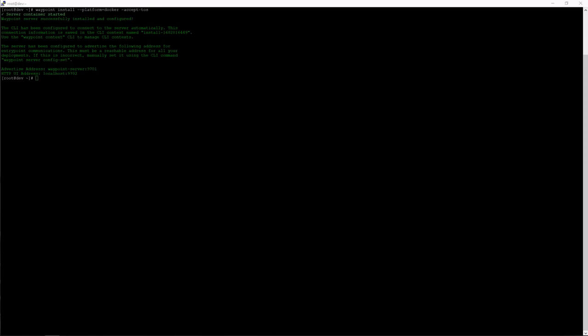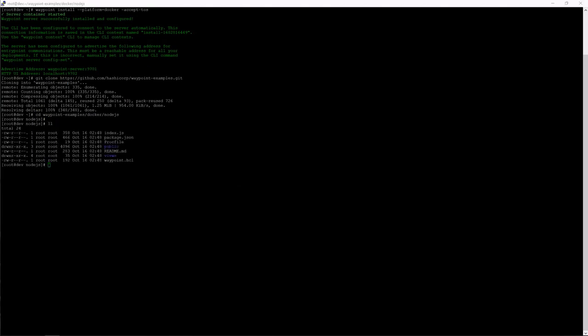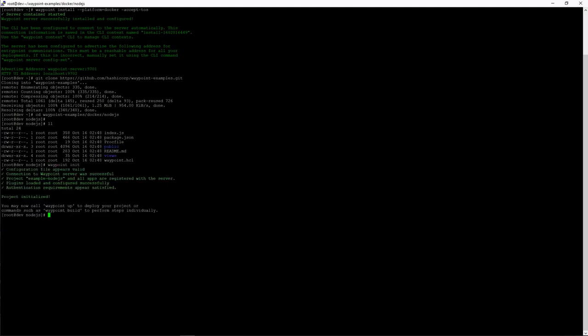Next I'm going to install the Waypoint server using the flag -accept-tos, which helps to run Waypoint for your publishing service. Installation is in progress. Now let me clone one of the sample repositories, a Node project. Now I am going to go into the node.js folder and run waypoint init. It helps to set up the project. It has been initialized. Now we are going to make the deployment.